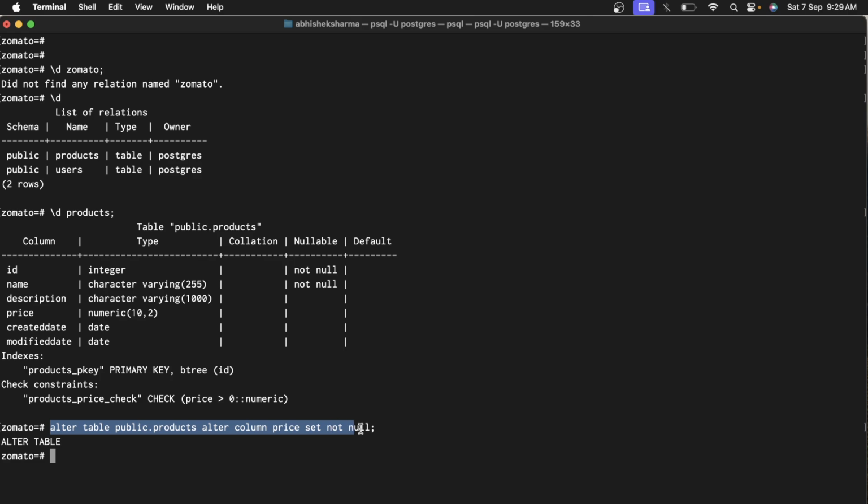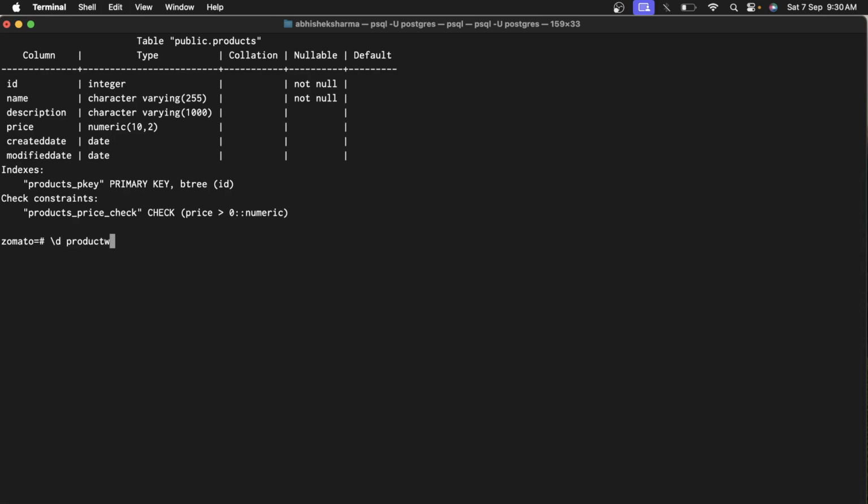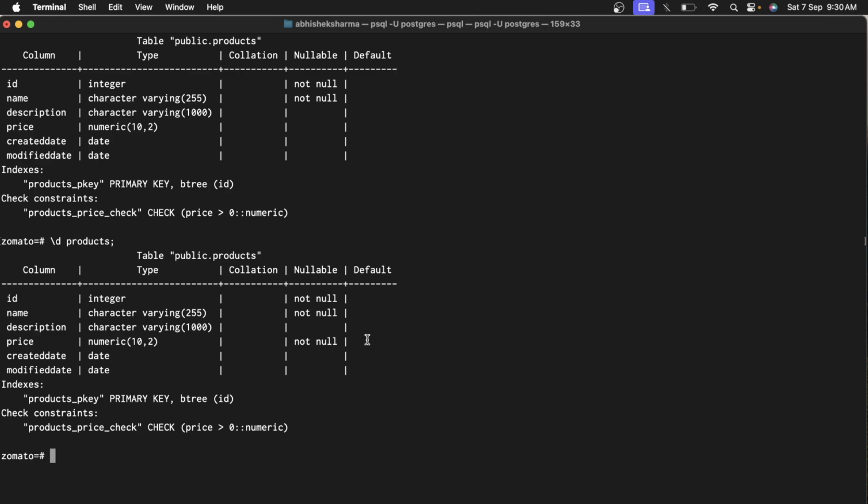Database is the easiest thing that exists for a developer, because it's just like having a conversation, right? Alter table public products, alter column price, and set not null. Cool. And now if I do this, then we can see, okay, not users, my bad, products. We can see that the price has become not nullable. So date and these things also are not nullable, but cool, no issues with this.